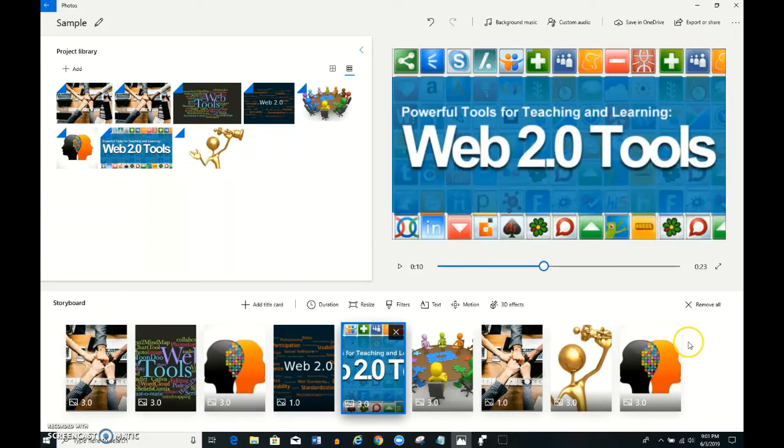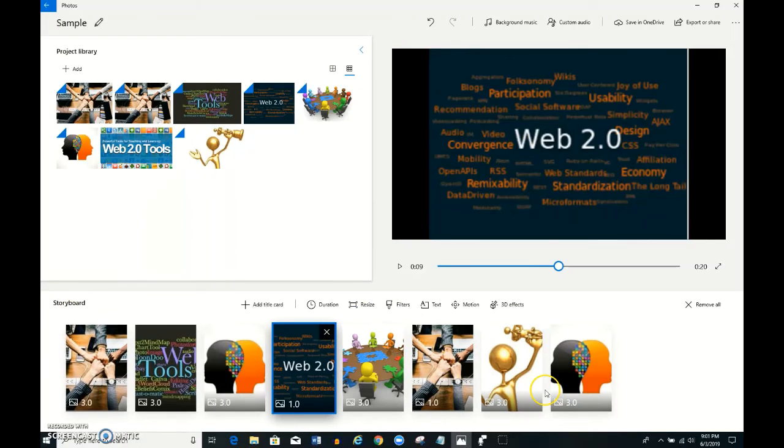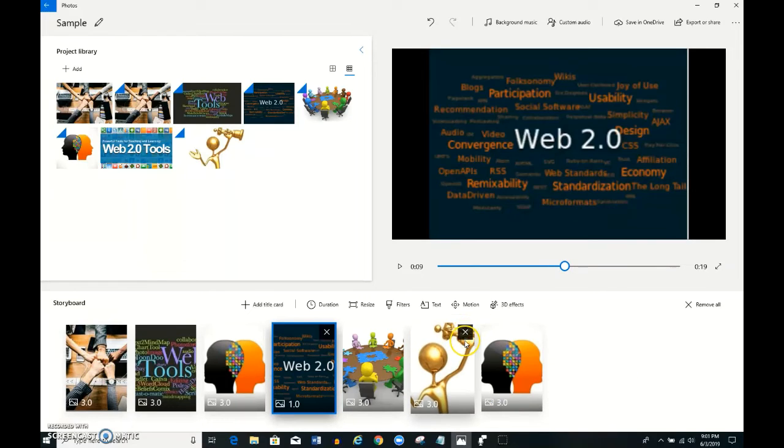If I want to remove a picture I don't like, I simply click on the X right here, and that removes it from the storyboard. It's still in my project library up here, but it's removed from my storyboard. And this is what's going to create my project. If I want to remove this one, it removes the picture from the storyboard.